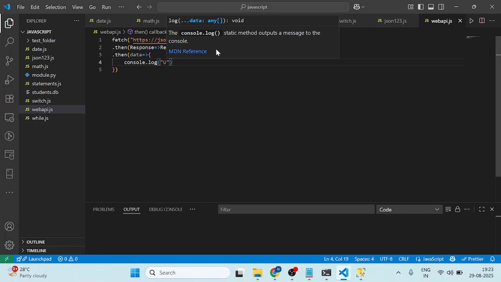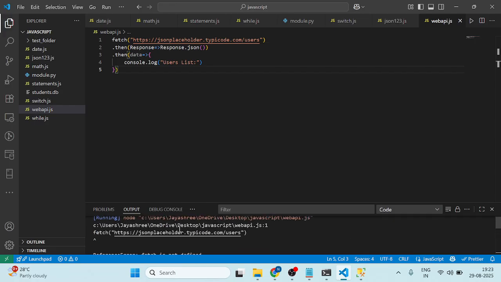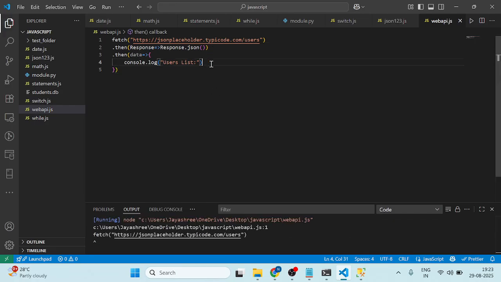I'm getting the users list. I need to print the users list. So we will see. Here it is not presenting. So in the JSON object we need to take some loop here.